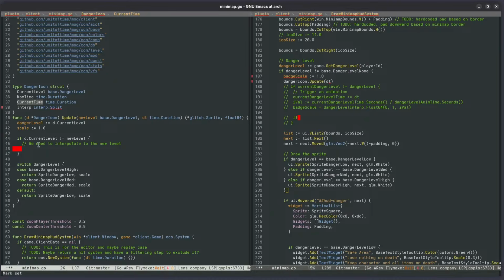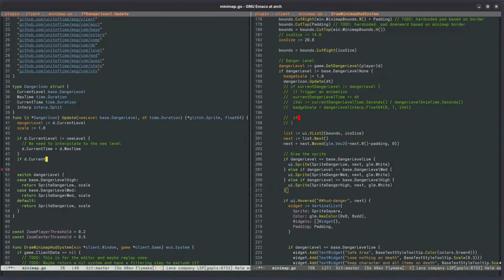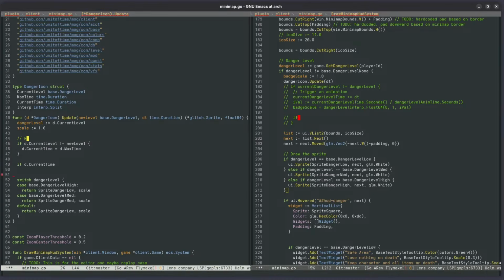I guess I can track that by just decrementing the time, couldn't I? I could just do d.current time is d.max time. Then we do if d.current time. So this is the reset point. That's probably better, that way it caps. That way, if this is ever positive, we know that we're inside the animation.